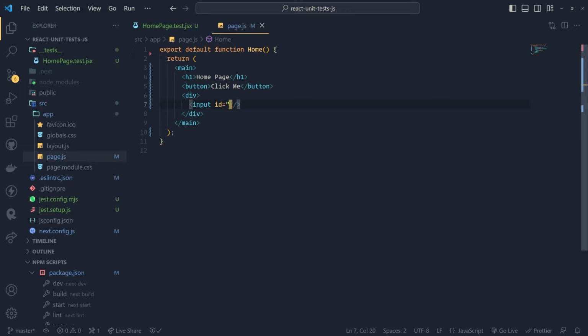I'll just call this random text. And then we're going to create a label, and I'll just say enter random text. That'll be the label. I'll add a space as well. And we want to use the HTML for attribute, because we want to associate this label with this input field for accessibility. So I want to make sure it matches this ID, just like that.